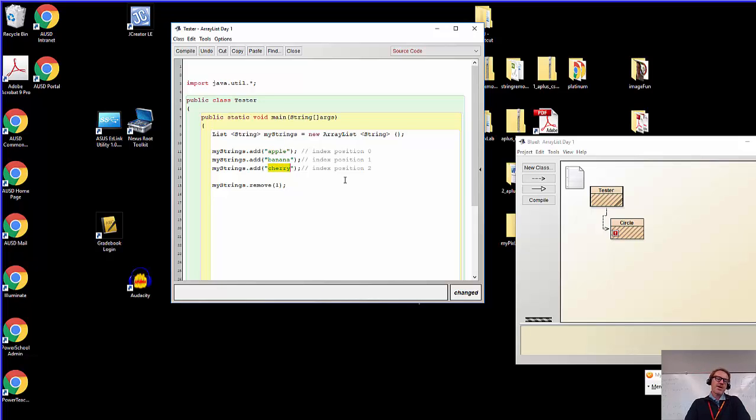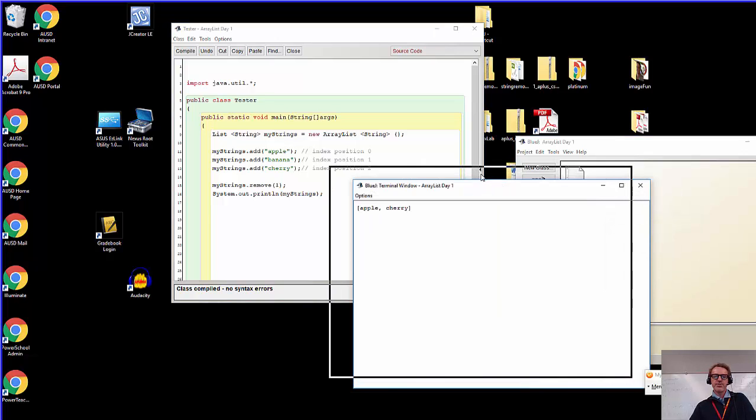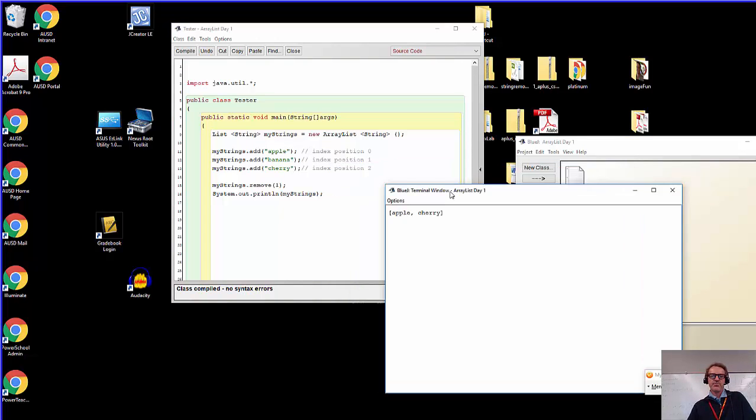Well, if you took something out of an array, you still have the placeholder there, still be a spot there. But array lists are smarter than that. They change their size dynamically. They only use the memory that they need. So this cherry is going to go to position 1, shift over to the left, and we'll have apple and cherry, and that's it. See, banana is gone. There's no empty space, and that's what remove does.